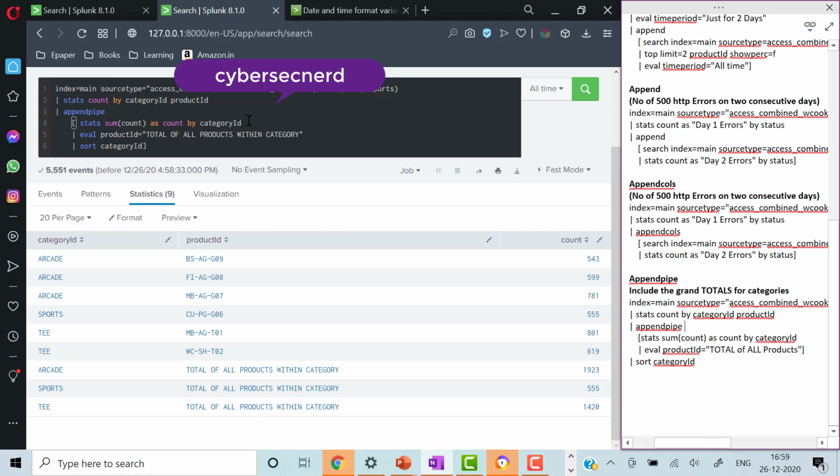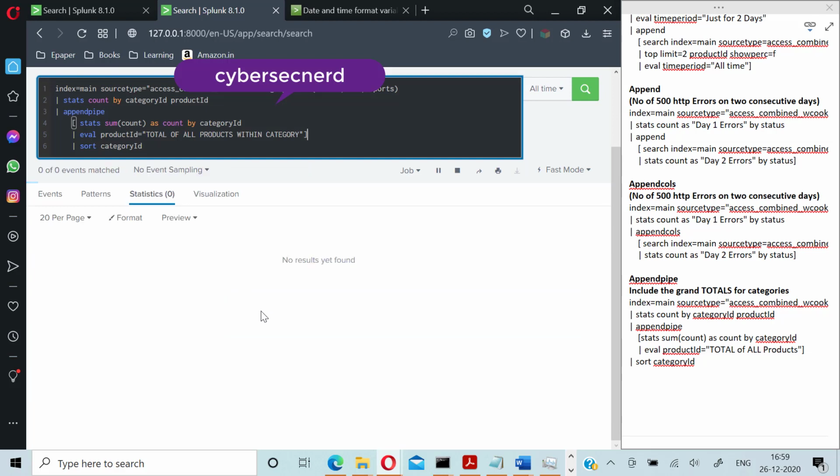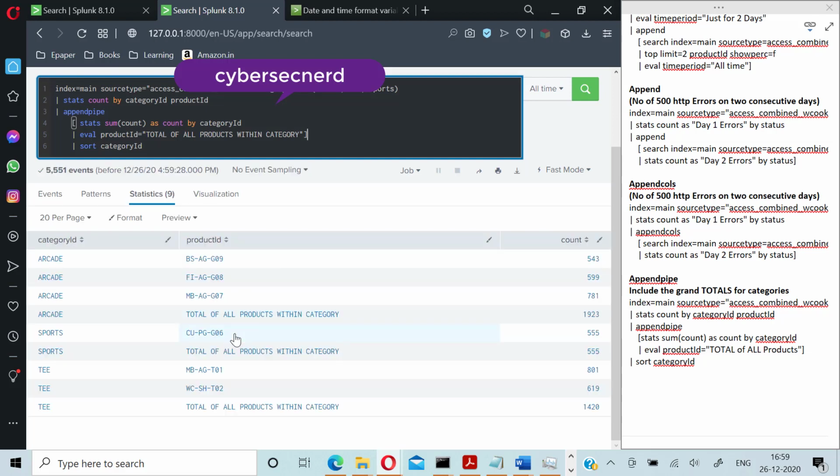So I made some small modifications in the query. I think there was a typo there. I think I am getting the results, but I just want to list the cumulative total just below the category name arcade. So maybe I can end our subsearch here and let's try to do that. Okay, so this is the intended result we have gotten.